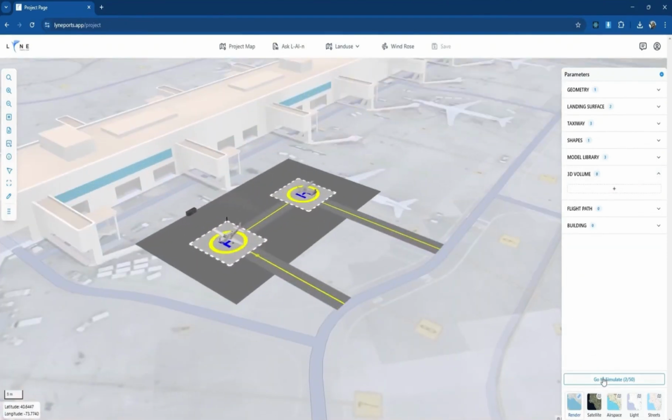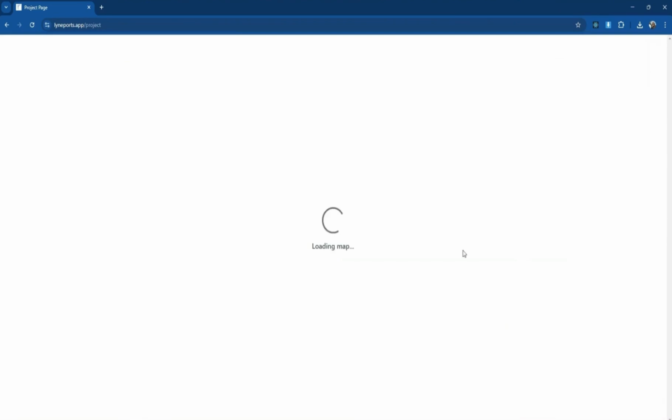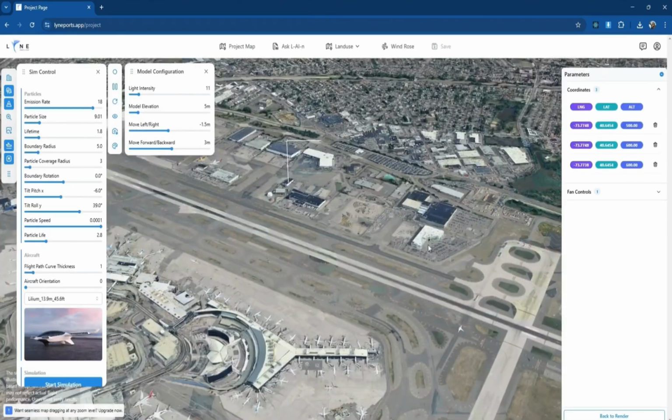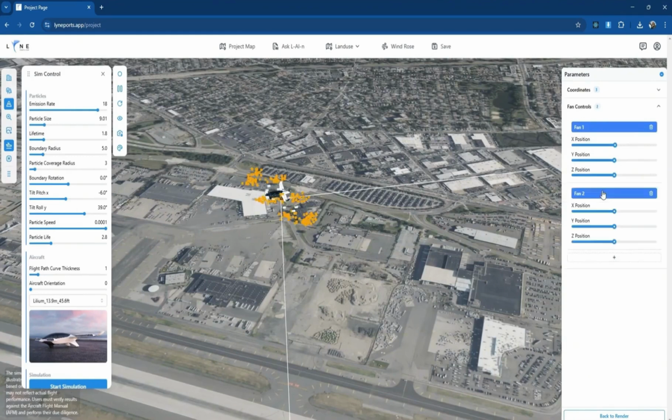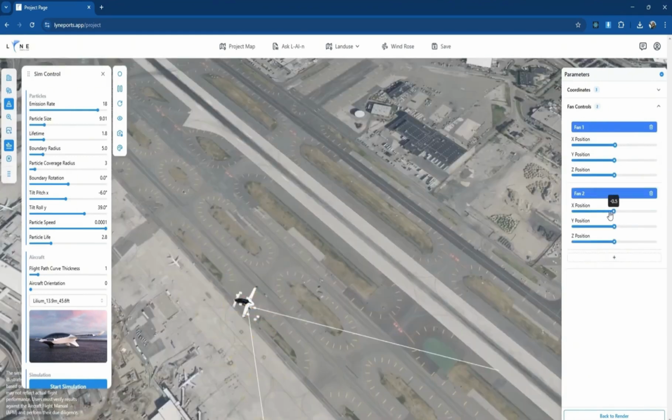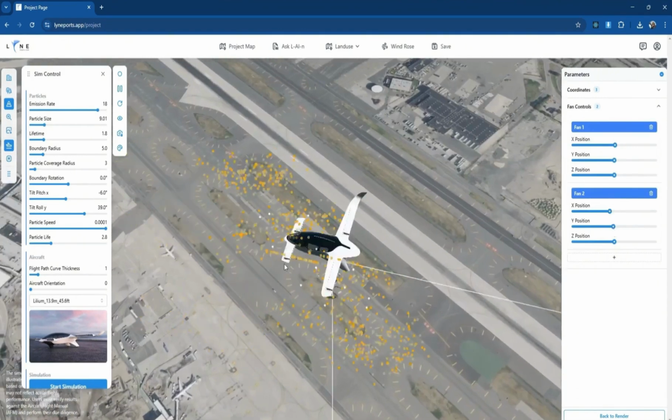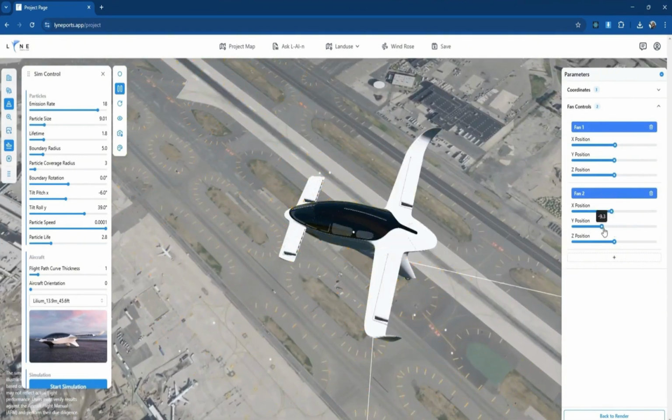For that, we can click on the Simulate button in the Parameters menu. The simulation page, once opened, will contain a parameter menu. This has the coordinates and fan controls, and we also have the toolbar menu. This includes the adjusting model configuration and the simulation controls. To add fans, you can click on the plus sign to add more fans. Those fans are the points out of which the particles will be emitted from.